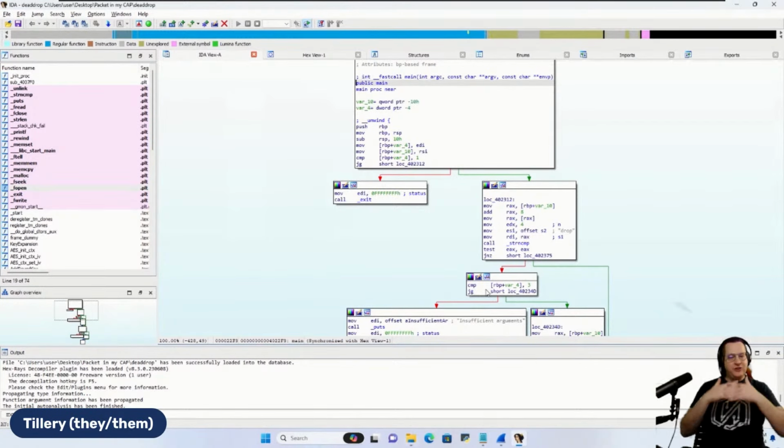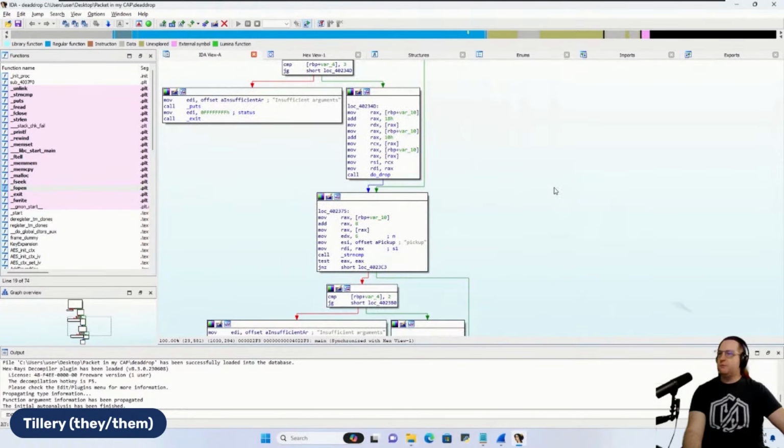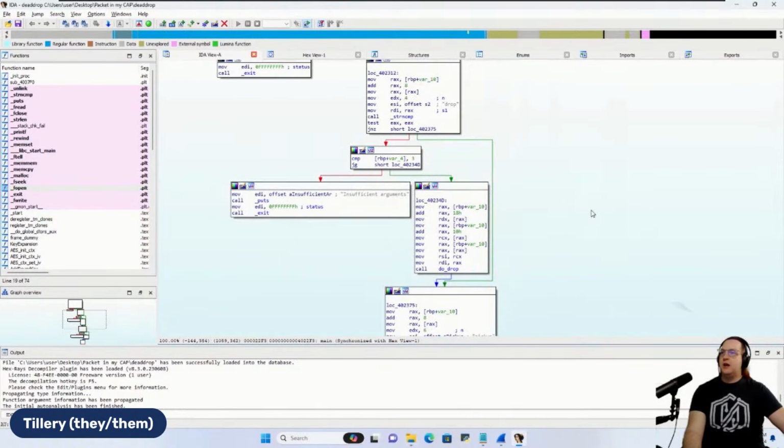But I think that it's interesting to look at it. So let's go ahead and do that. Okay. So here we see the main function, and we can see that we have a couple of different paths that we have here.